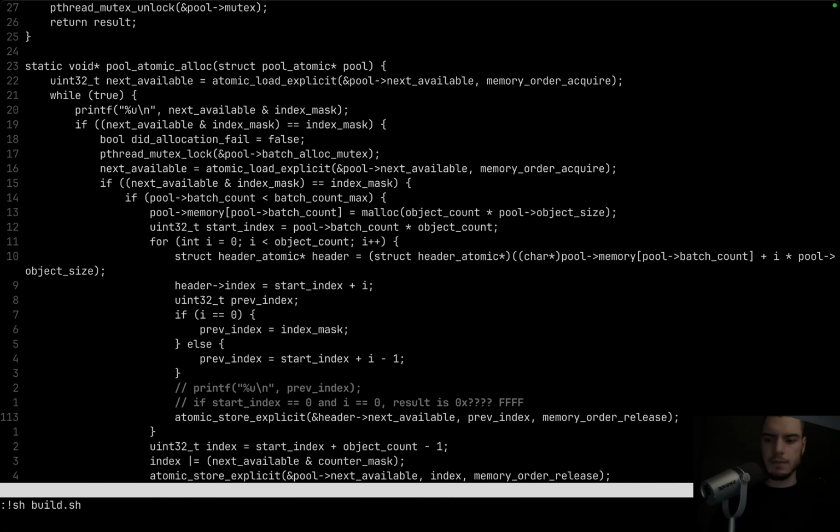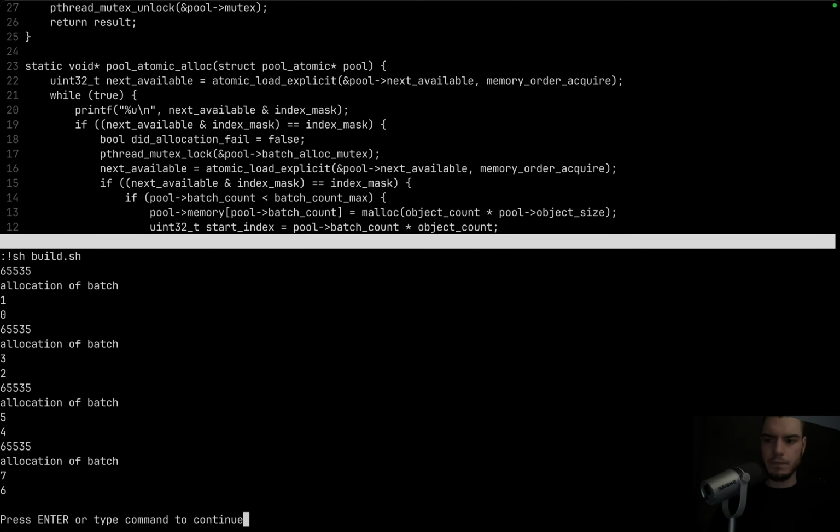Let's run this now. And this is looking a lot better. So now we have one unsuccessful allocation, resulting in an allocation of a new batch, then two successful allocations, then another unsuccessful one, allocation of a new batch, again, two allocations that are successful, and so on.